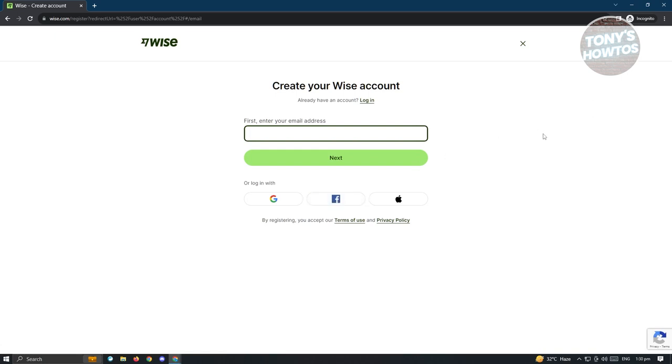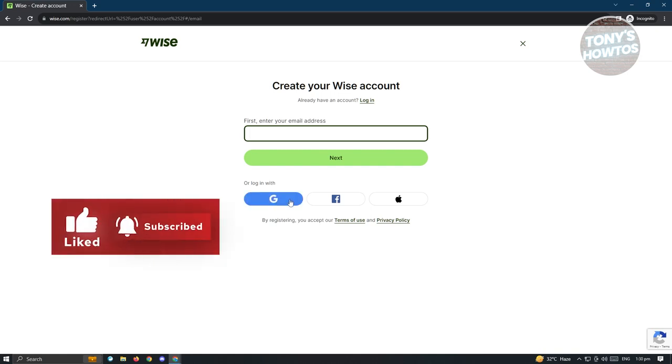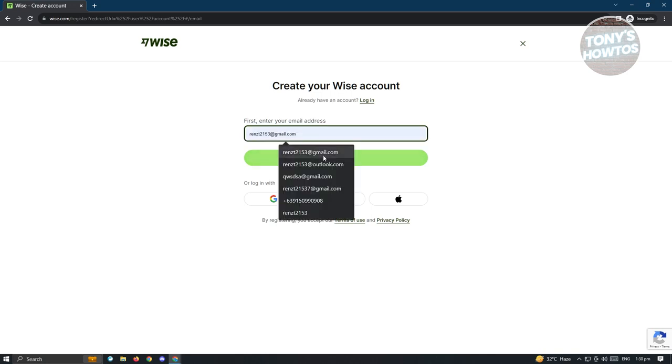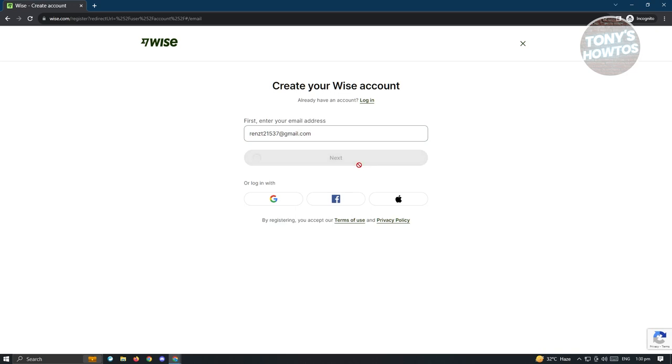Now it's going to ask you a few things. It's going to say create your Wise account, so first enter your email address. You have two options here. You can either enter your email address manually, or you can create an account via Google, Facebook, or Apple. In this case, we want to do this manually for now. So go ahead and enter your email address here and click on next.